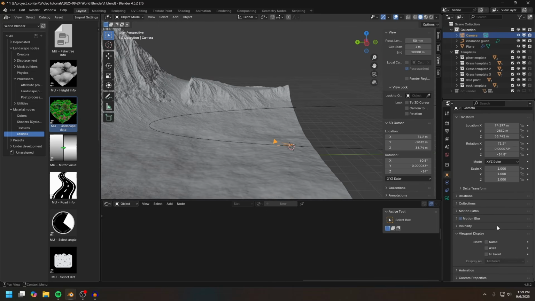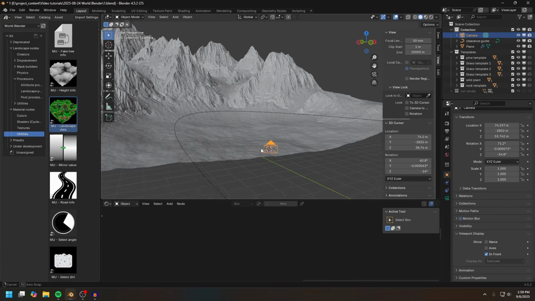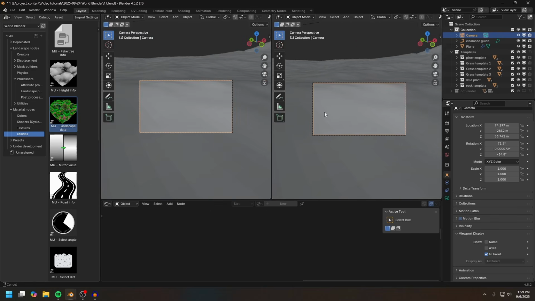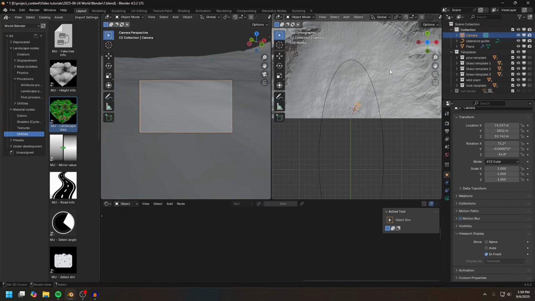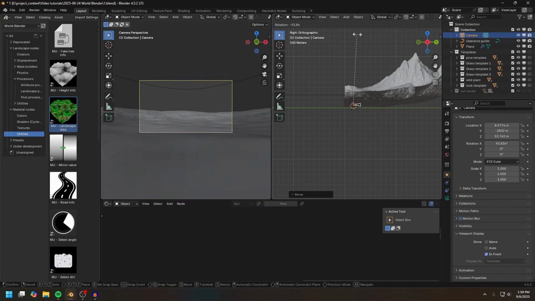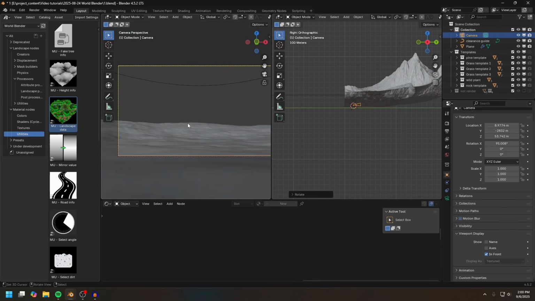And go to the Object Data tab and turn on the In Front option in the Viewport Display section as well. Alright. And let's go to the camera view and split the view like this. And I'm gonna be changing the camera angle a little bit. Maybe something like that. But you see the camera is clipping away the far objects like the mountains.